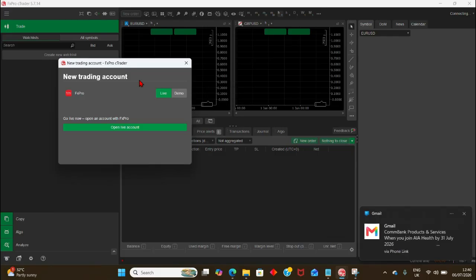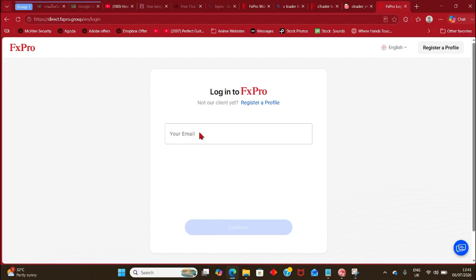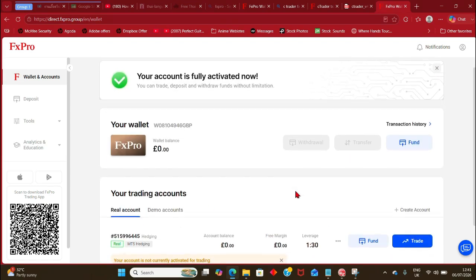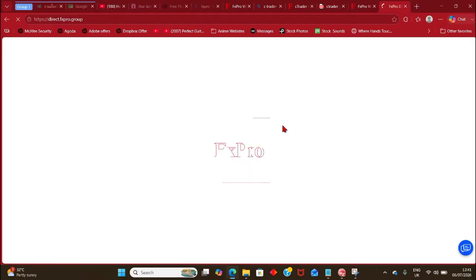So once you create an account, you will be able to either create a live or demo account. Go ahead and do that. It will ask you for your email address, so go ahead and fill in this information. And then it will ask you to confirm your email address, so go ahead and do that. And then your account will be activated. Once you have done that, open the demo account.